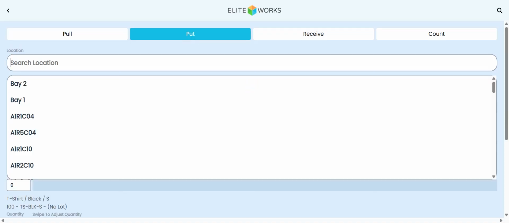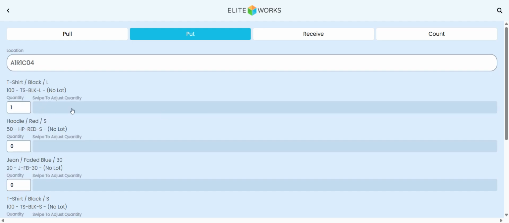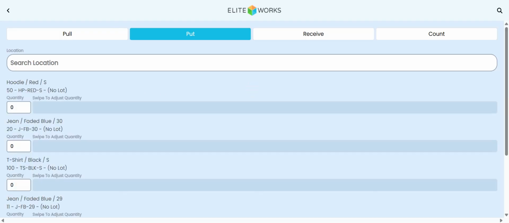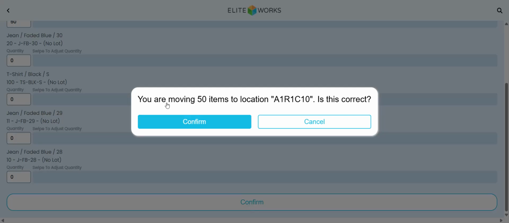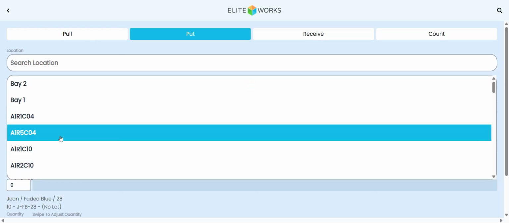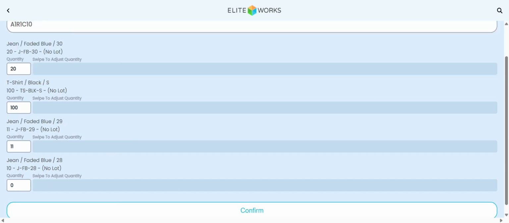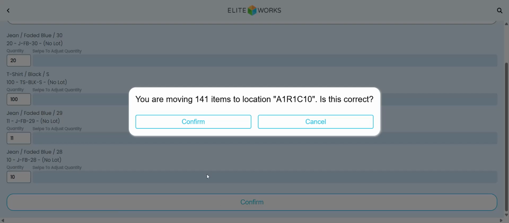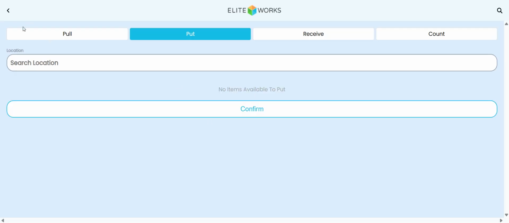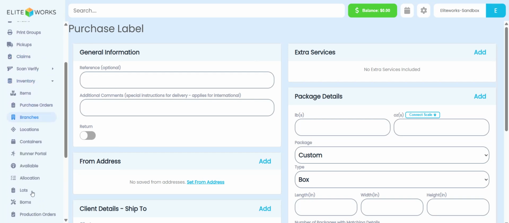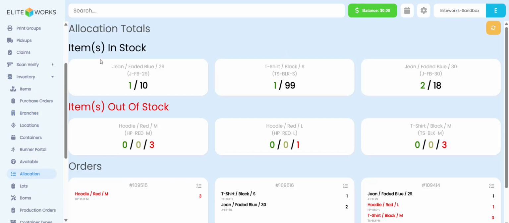Now if I go to put, we'll put it into a pick location. So I could stick them all in the same pick location, or I could do one item per location. Let's put this one here, confirm, and let's choose another pick location. And I'll stick the rest of this in this pick location.